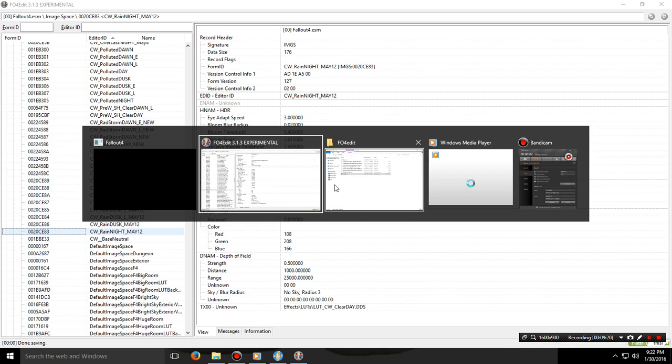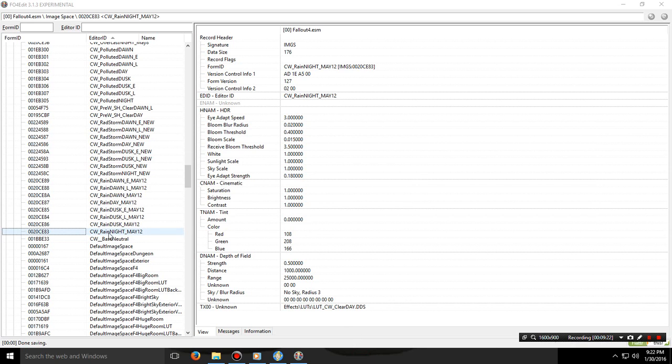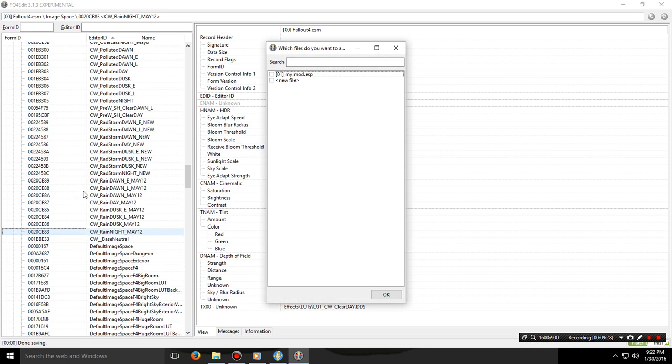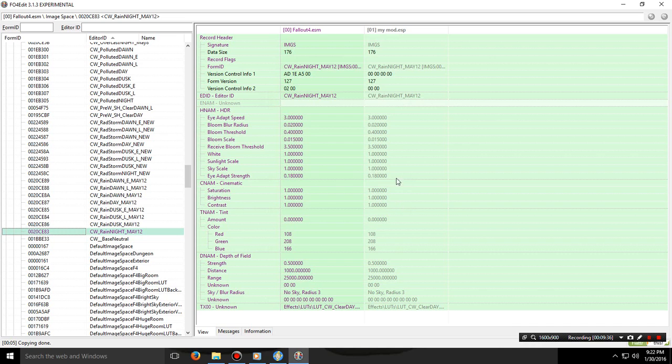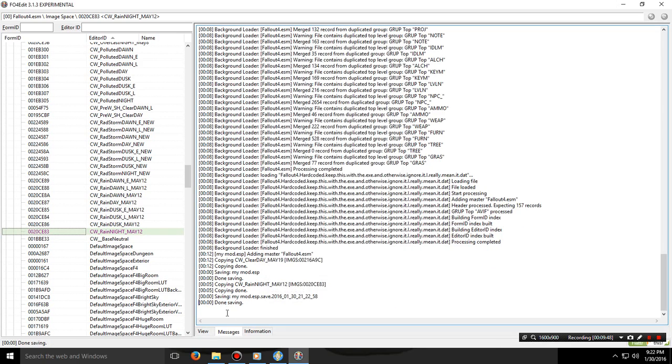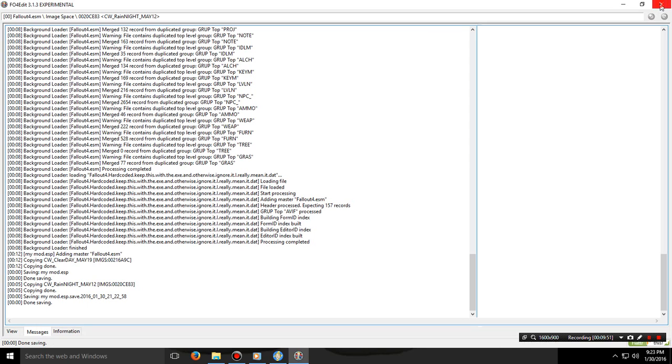Okay, so we figured out which values we wanted, and we're going to edit rain May 12th. So we're going to do a right click and do a copy as override into, and we want to select the same file here that we already made, because if we keep doing new files we're going to have a mess. So then we just go ahead and edit all this information here. Okay, everything else looks the same, so I'm going to do a Control S, and I'm going to save it. Done saving. Okay, I'm going to exit out.